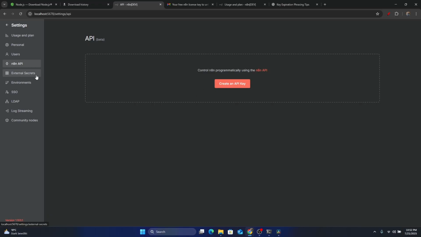And next in external secrets, we don't know what's there because it is only available on enterprise plan, and all of these options now are available only on enterprise plan. So I'm not going to touch on these options because I am making only the free version of this tool.